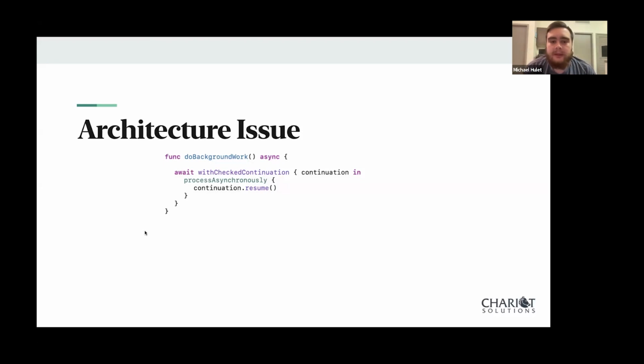Now, the cleanest way to do this, because I said before, process asynchronously has that completion closure. Apple understands that migration takes time. It's not going to happen all at once. So while we should be migrating to async await, there's going to be some kind of interim where we need to shoehorn old closure style API into async await API. And so check continuations are a bridge to do that.